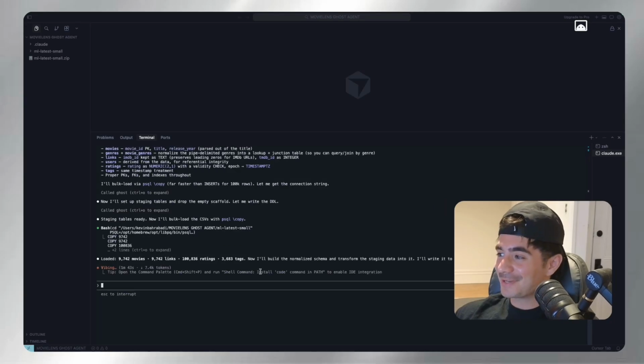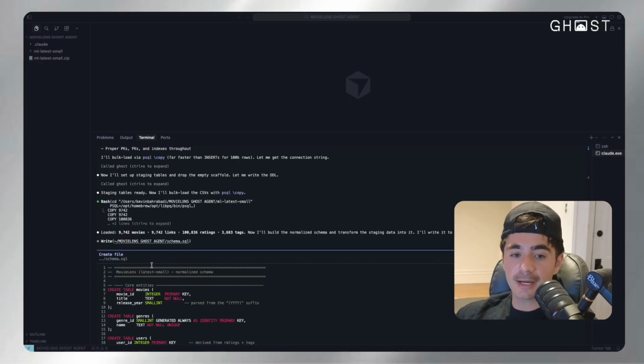All right, guys, look at that. So it's been about 2 minutes literally since we started this portion of step 4, and it's loaded 9,700 movies, 9,700 links, over 100,000 movie ratings, and over 3,000 movie tags. That's pretty absurd, guys.